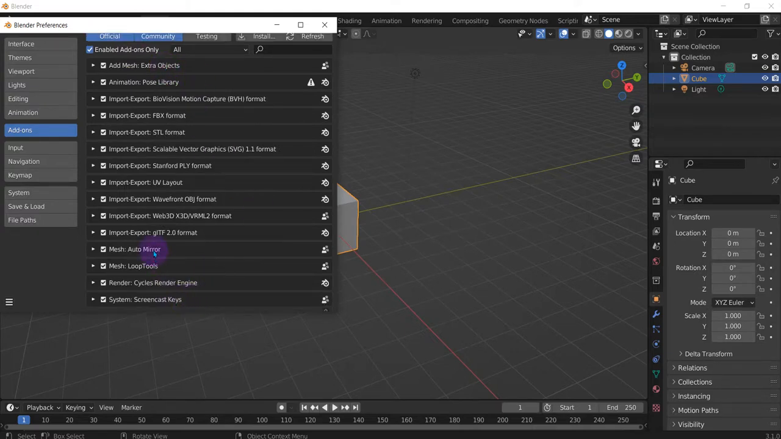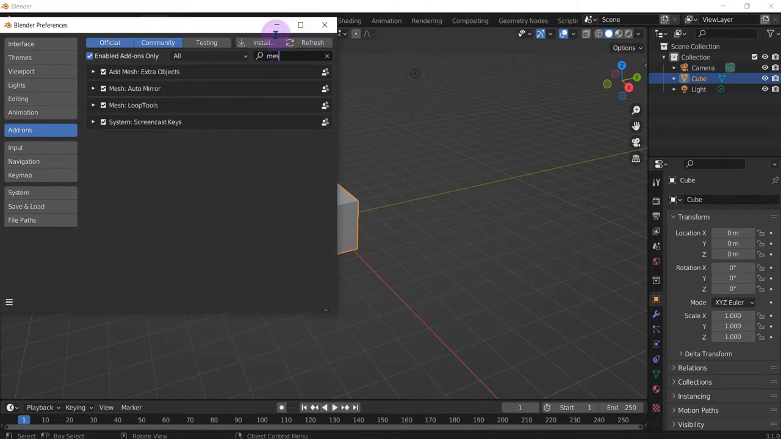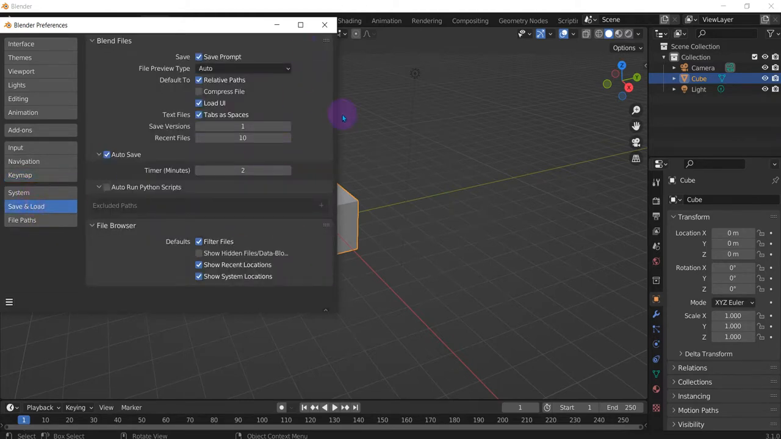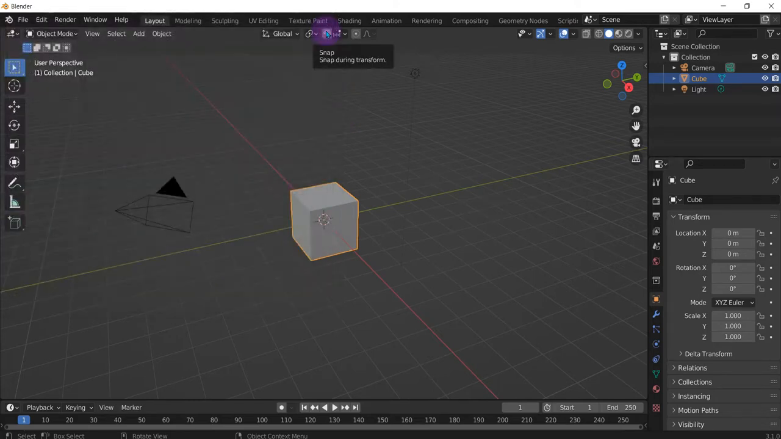We need to make sure the add mesh extra objects, and then the mesh loop tools. I think that is it. Oh, and don't forget key map. Make sure the tab for pie menu and the extra shading pie menu items is on as well. And once you have all that, you're good. This will make your life a lot easier as you try to model things. So that's just a recommendation. You don't have to, but it will make your life easier.